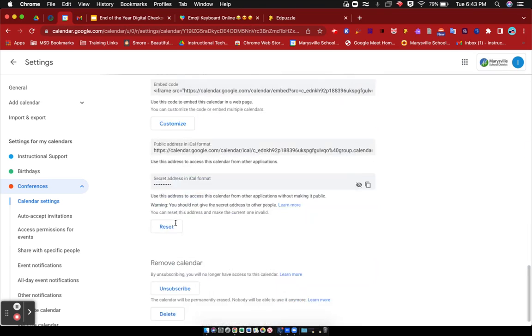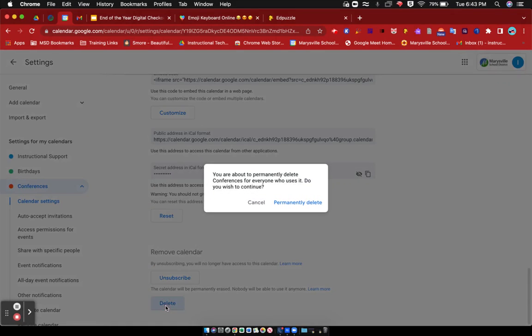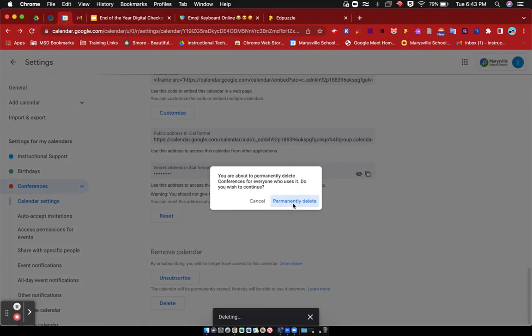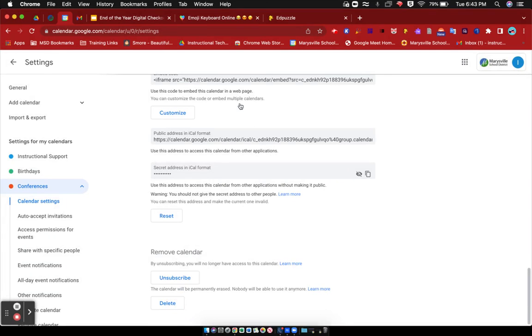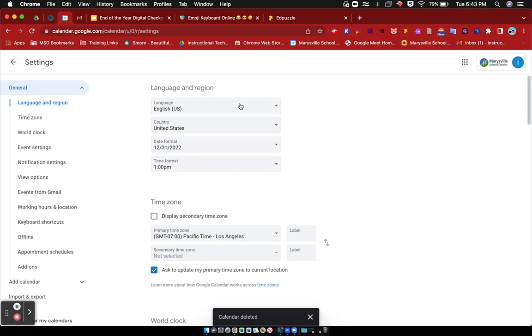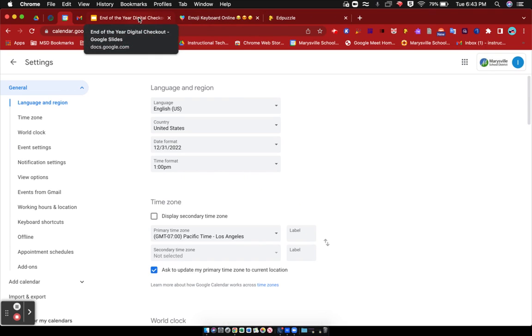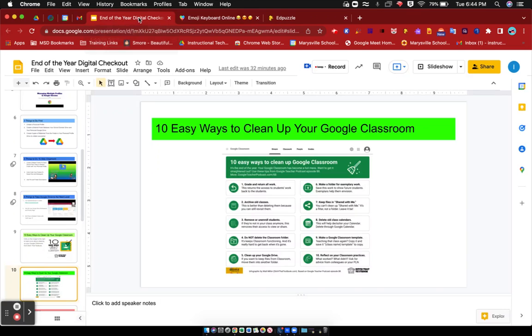I'm going to scroll all the way down. I'm going to hit delete. I'm going to permanently delete it. And then that will remove it from my calendar. So if you have stacks and stacks of Google Classroom calendars on your calendar, you may want to go through and delete them all.